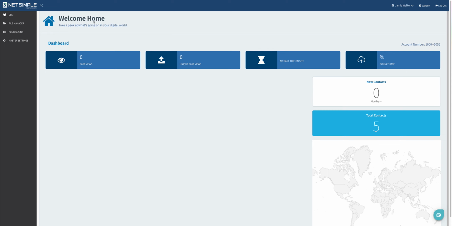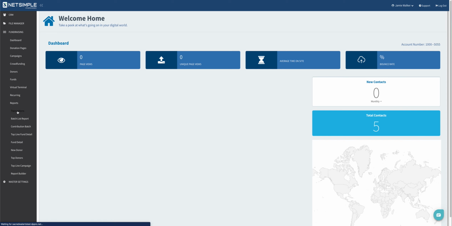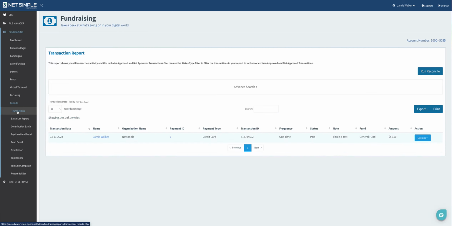So you're logged in, you're at the welcome home screen, you click on fundraising. Then the best place to go is down to the very last tab or link on the fundraising module, reports. Click it and it's going to expand out. You're going to be looking at the very first report, the transaction report. This is really the easiest report that we have in the system. When it loads, it's going to show you the most recent transactions for that day. If it doesn't load any data, then there wasn't any transaction history.